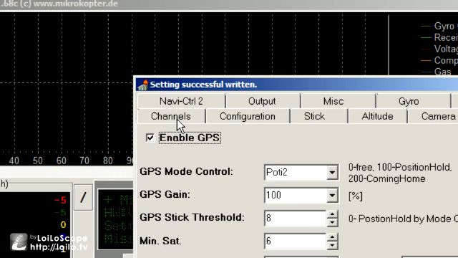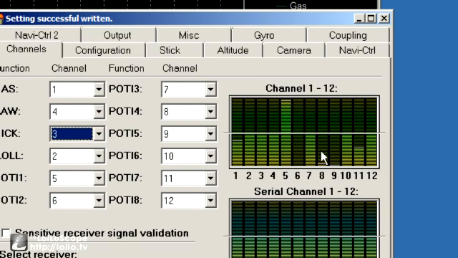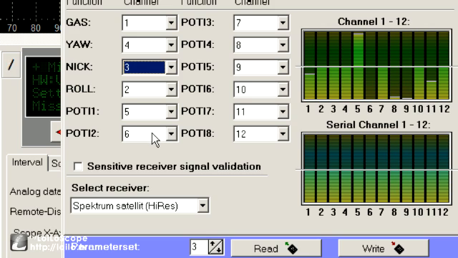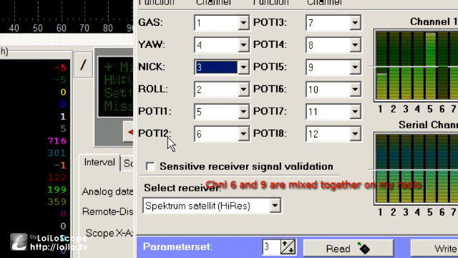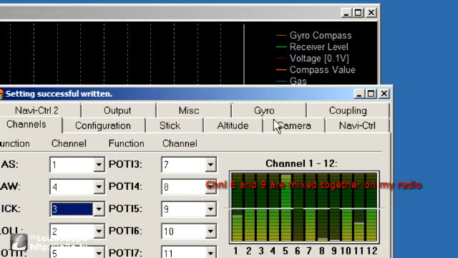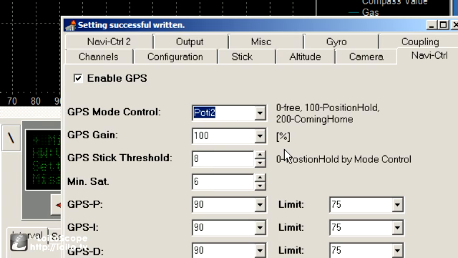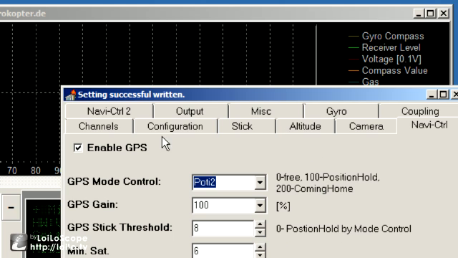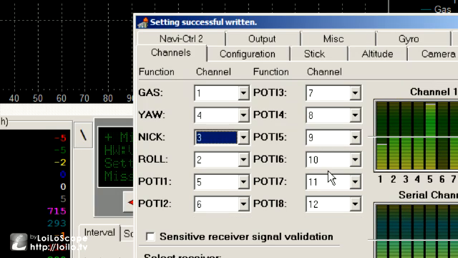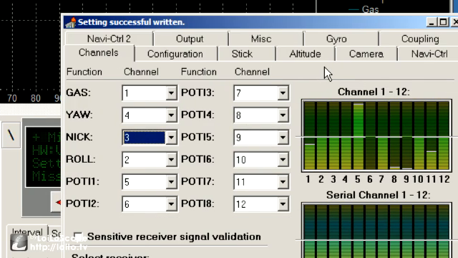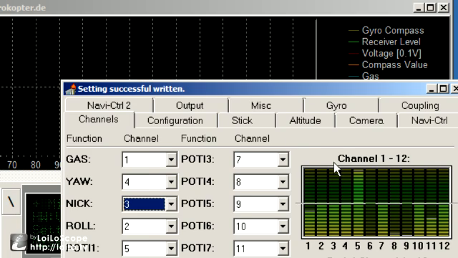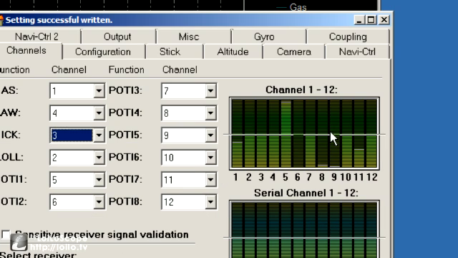we go back under channels, and we look at what channel this is using. We're using channel 6. Right now, channel 6 is set up to PoTI 2. So if we go back under the Navi controller, look at the GPS mode, it is set to PoTI 2. So with that switch, when we have it in the off position, it's going to be free running, no GPS hold. When it's in the center position, it's going to be GPS hold. So it's going to stay where it is.